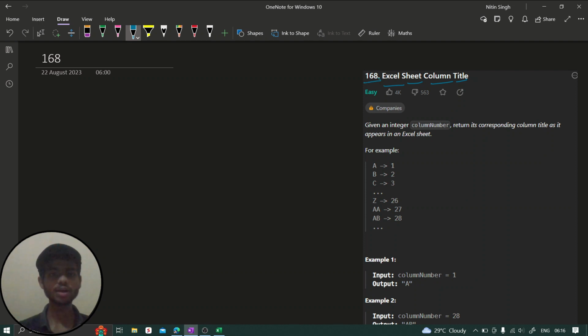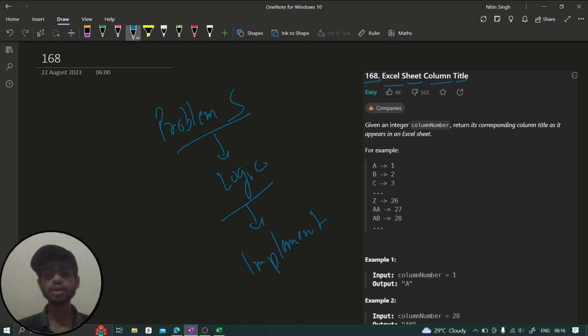Alright guys, so first of all, we are going to clearly understand the problem statement. After understanding the problem statement, we will move to the logic part, where we are going to see how we can solve this problem, and what logic and algorithm we are going to use. And after understanding the logic, we will move to the implementation part, where we are going to implement our logic in Python, C++, Java, and JavaScript.